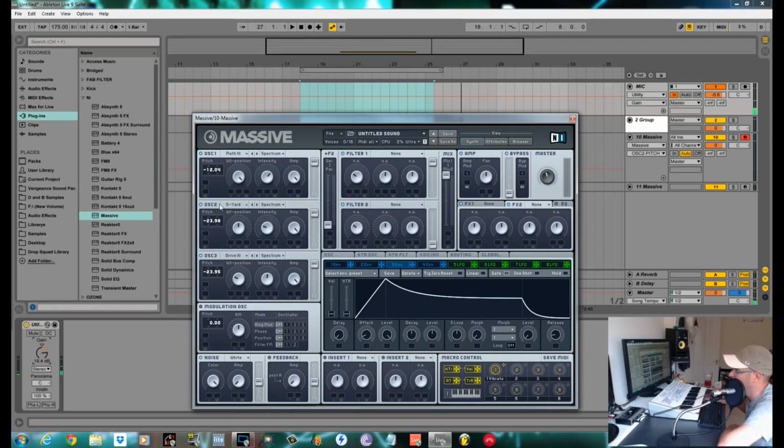What I did do for Oscillator 2, actually, I changed this to a formant, just to shift it up a bit. That's it for the 3 oscillators.